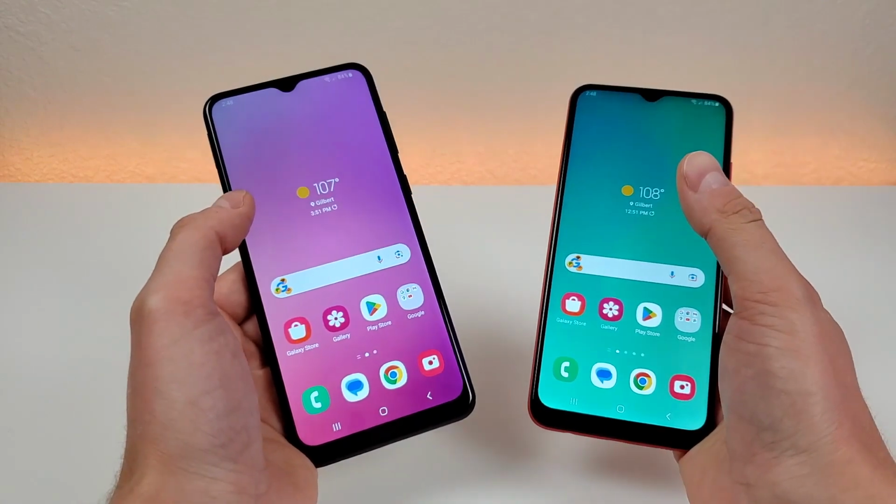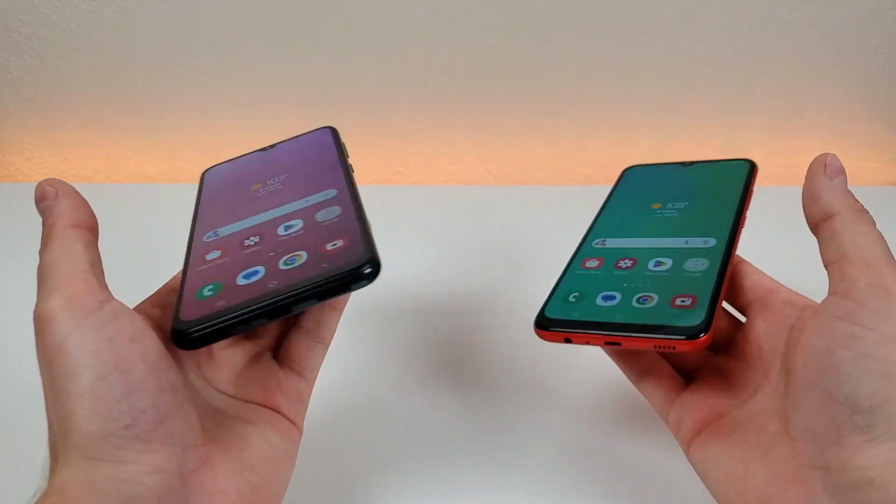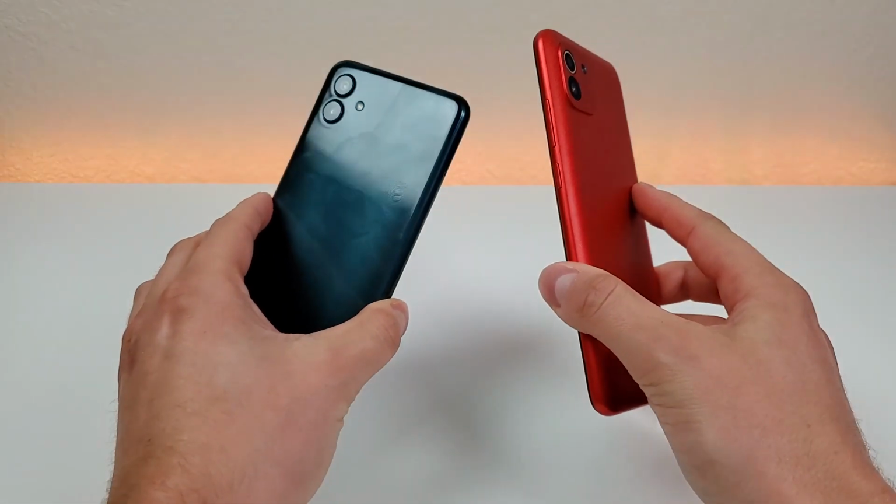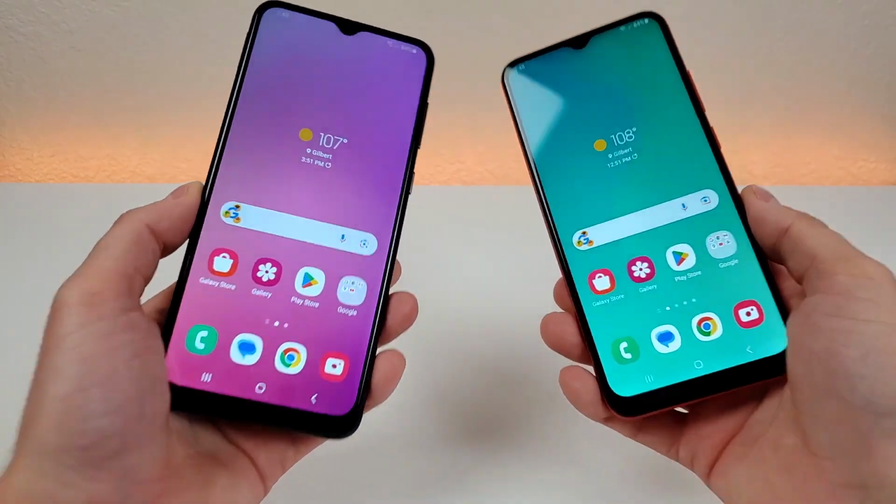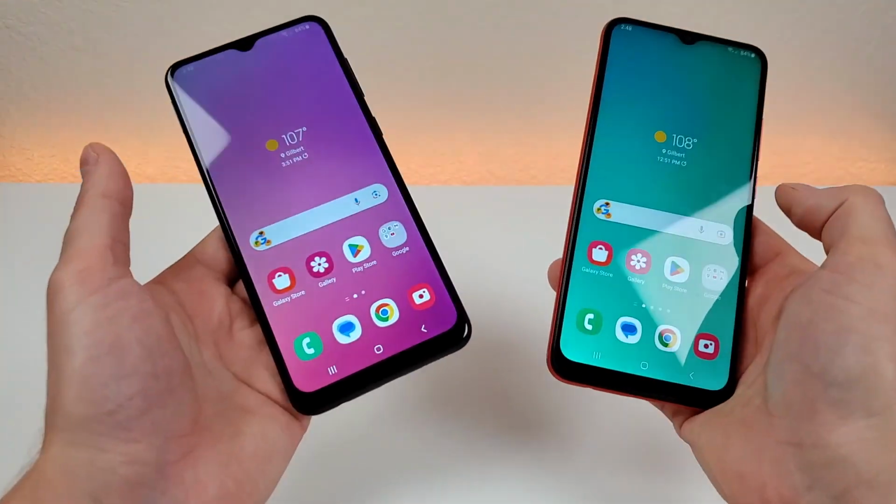Now, neither of these two phones have wireless charging, and they also both don't have fingerprint sensors. However, the two devices do feature face unlock, so I do appreciate that we at least have that.